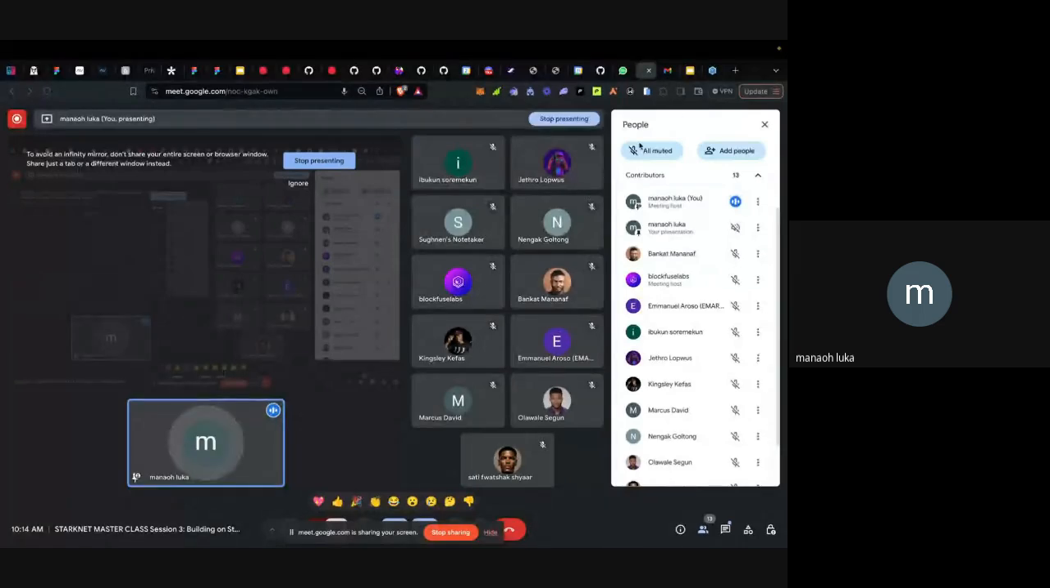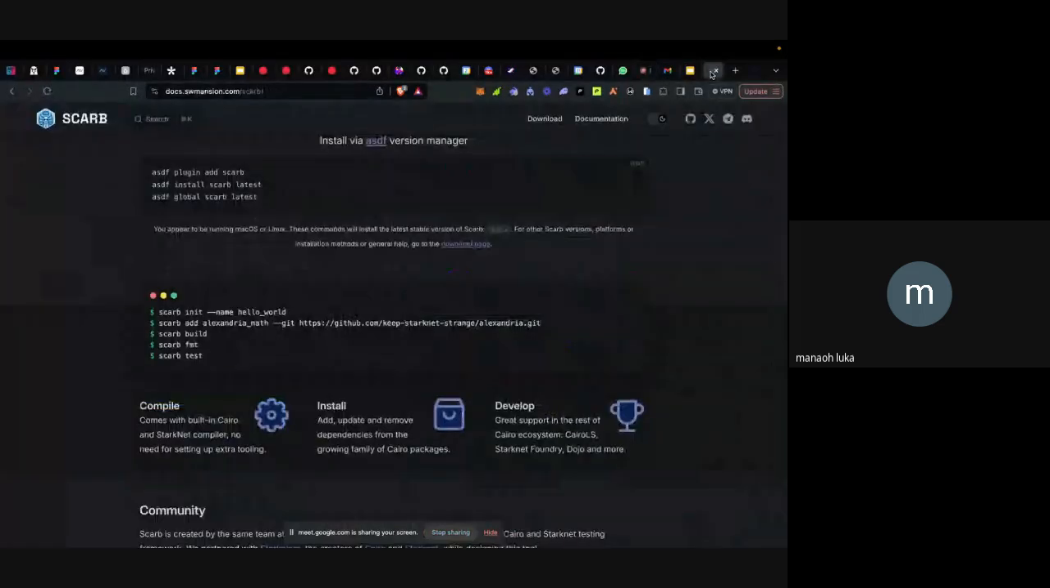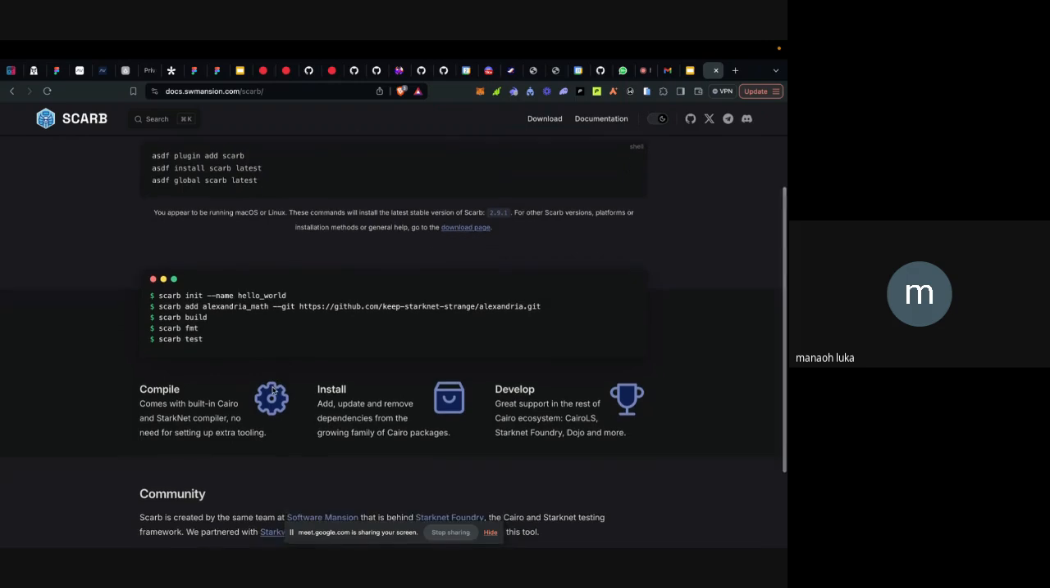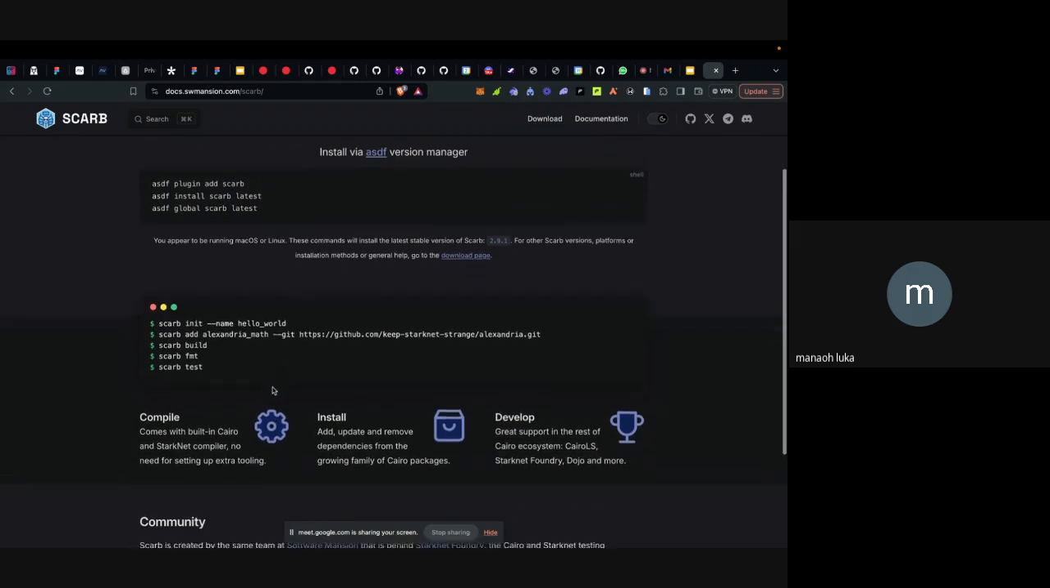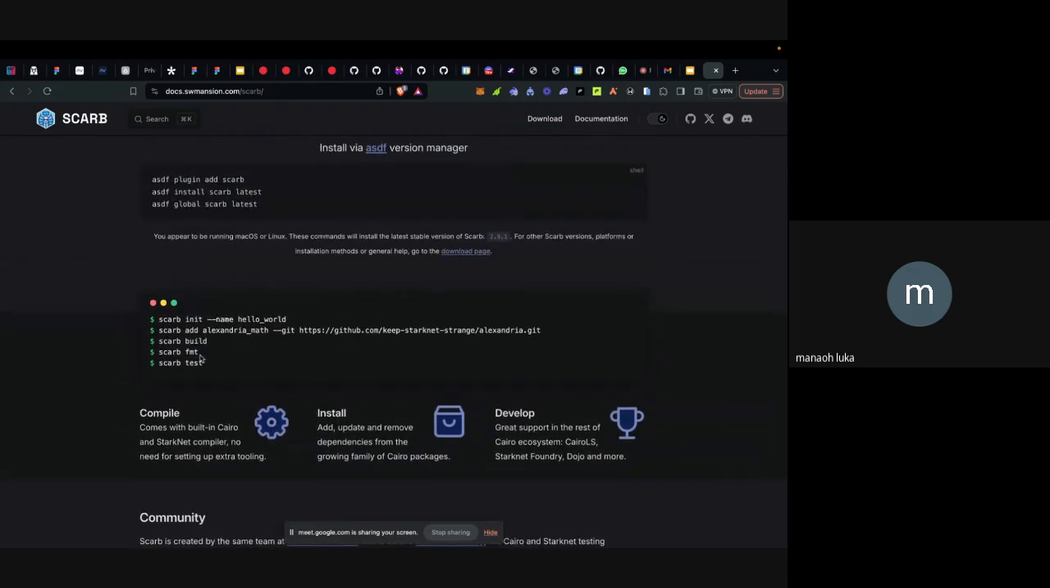So first off, for this class, I'll be using Scarb to spin up a project for our Starknet program, or our Cairo program. So this is the command to go about it. These are the basic commands while working with Scarb. If you haven't installed Scarb, you can just do this. But then this is the basic format.